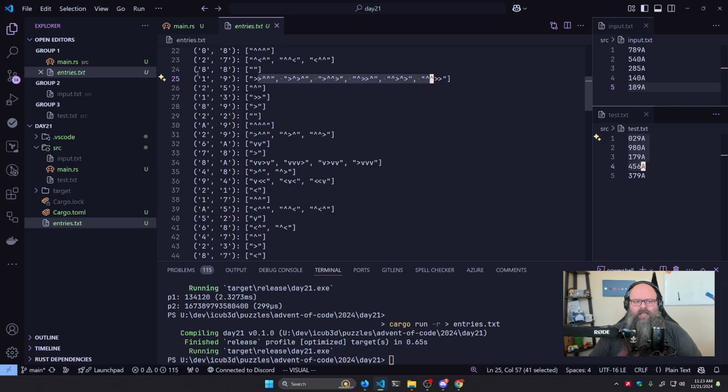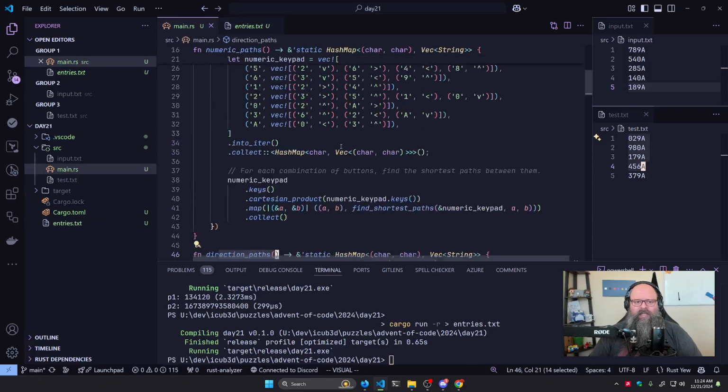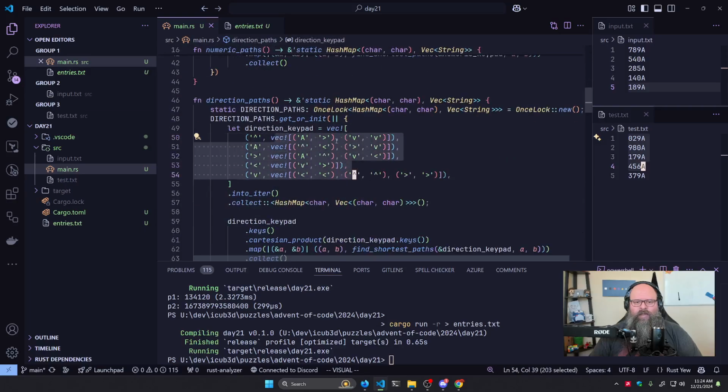And it does that. So this is from keypad to movement pad, or number pad to direction pad, I think is what I called it. But I also create a similar one for this one. So I say, oh, if I want to go up, the way I get to A is I go right. Or if I'm at up, the way I get to A is to go right. And the way I get to down is to go down.